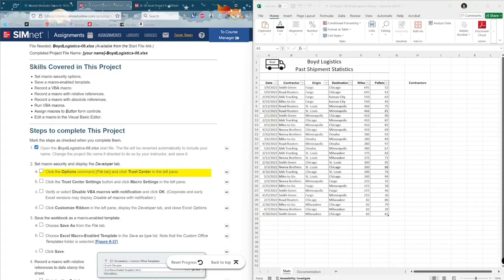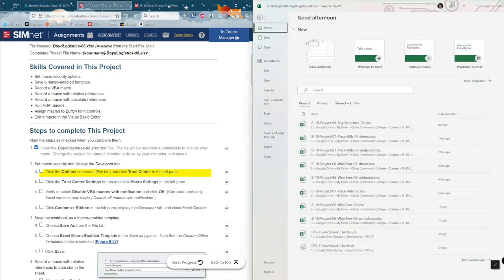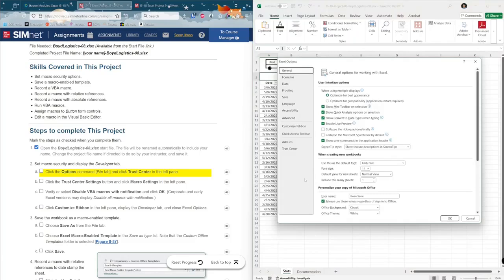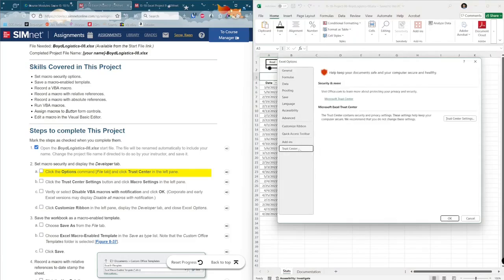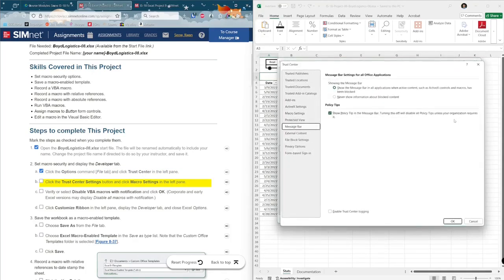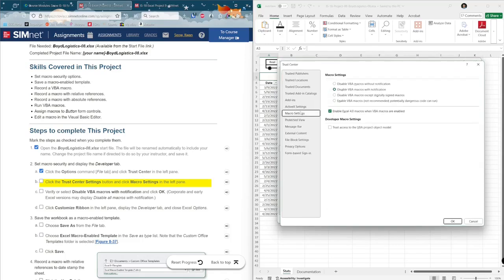Let's go ahead and dive right in with Project 8. I'll be starting on step 2. It's asking us to set macro security and display the developer tab. So we need to go to the File tab and then go down to Options. And then we want to go to Trust Center. So that's part A. Part B, click the Trust Center settings, then click on Macro Settings.